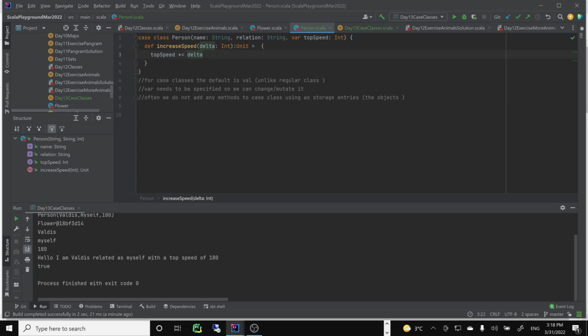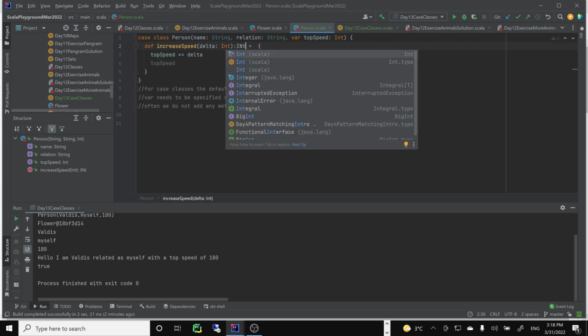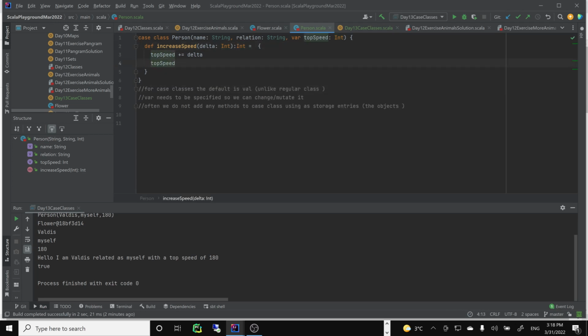Of course, we could return the speed as well. We could do a top speed here, and then new speed. So this will be int. We could do this as well. So now everything works correctly.